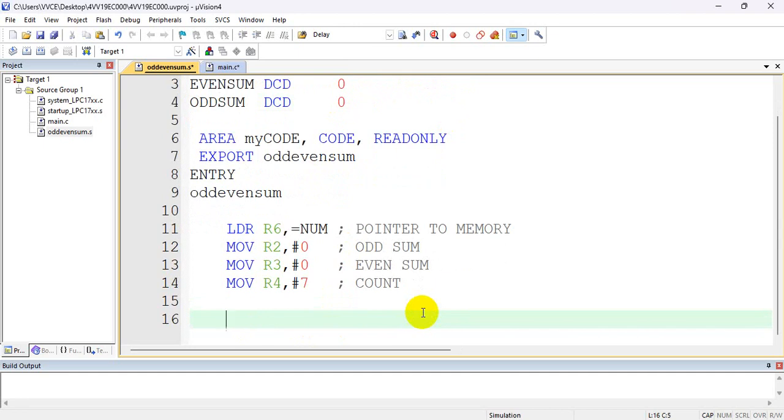Now I have to check what the logic is. Read the LSB. So first I will read the first number. For that the instruction is LDR. I will read into the R0 register: R0 comma R6, which is a pointer. Because I am reading a 32-bit word, every time the pointer will be incremented by 4 bytes. Okay, so the data will come in R0.